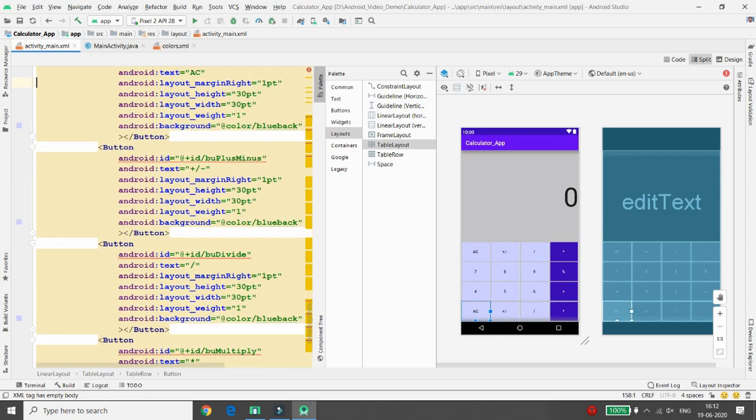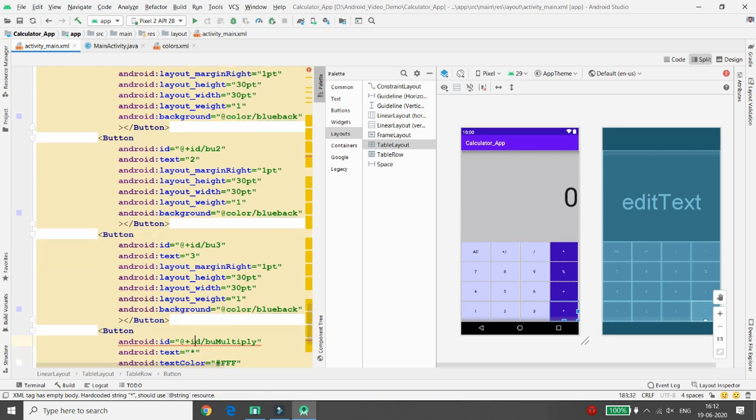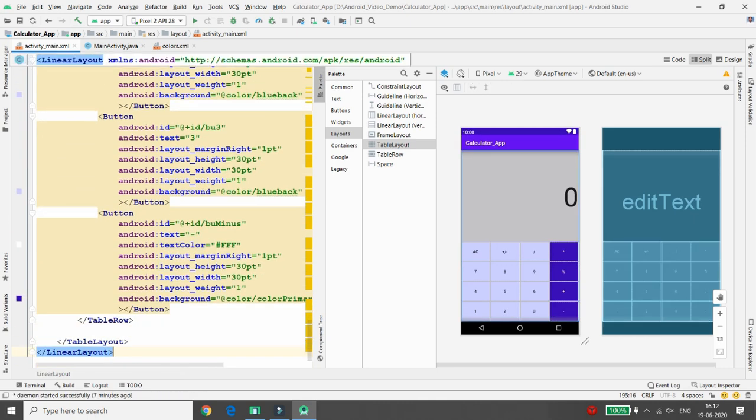After this, I want one more row, and that is for the button 1, 2, 3, and the operator minus. So instead of BUAC, I'm just making here BU1, and the text will be 1. Here you can make button 2. It means the text will be 2. Here you can make a button that is 3, and the text will be 3. After that, I want the button for the minus operation. For the subtraction, I want the BU minus, and here you can make the minus. Now at the last, I want the 3 buttons, one button is for the 0, another is for the dot, and last one is for the equal.